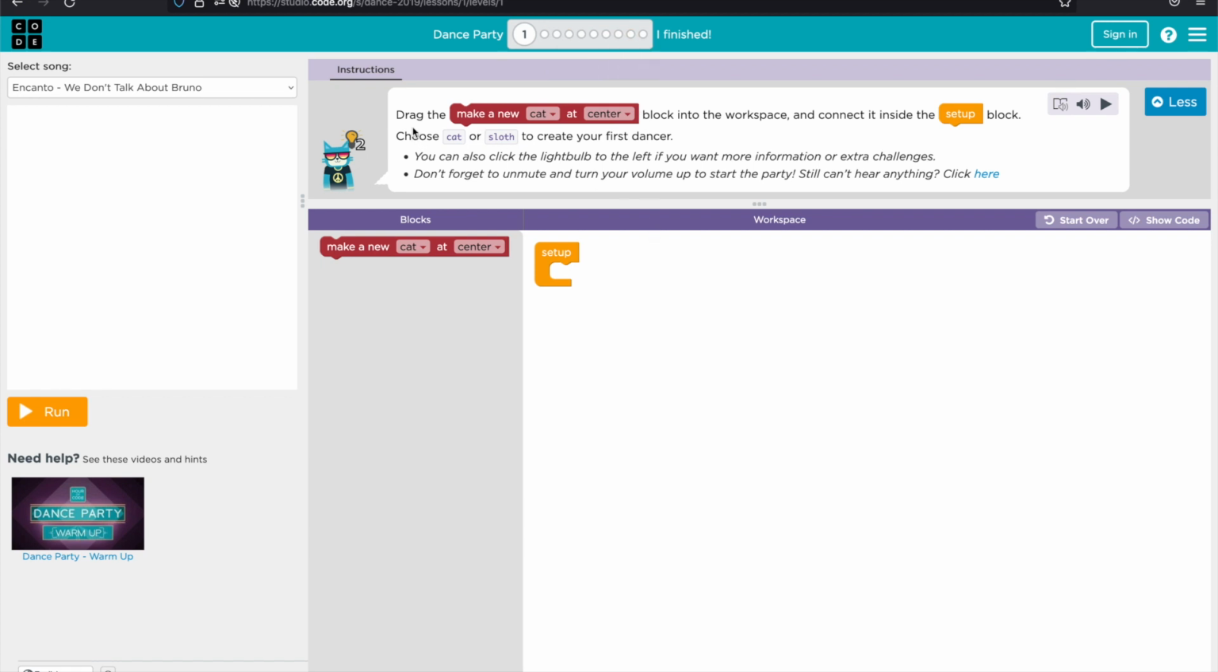So now we'll take a look at the instructions for level 1, which is to drag the Make a New Cat at Center block into the workspace and to connect it inside the Setup block. So you can take your blocks and simply drag it and drop it into the workspace into the Setup block. If it's not properly connected, you will see that your block is transparent, so make sure it's connected.